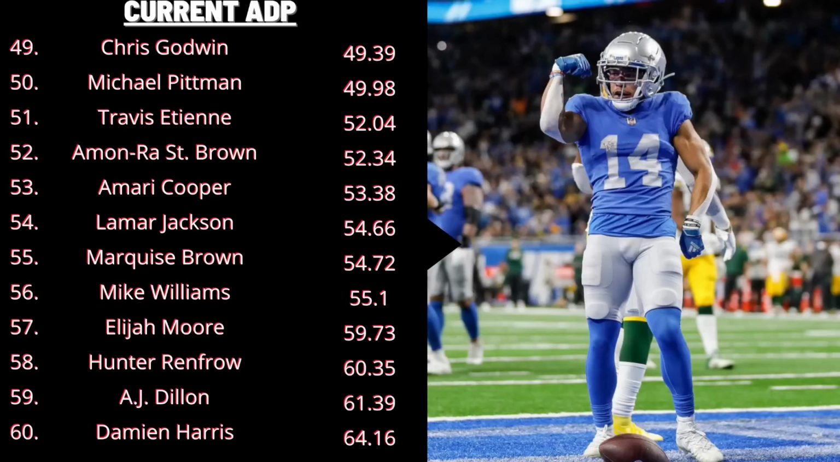Amari Cooper at 53. The dude would probably be at least a 3rd round pick if we knew what was going to happen with Deshaun Watson.